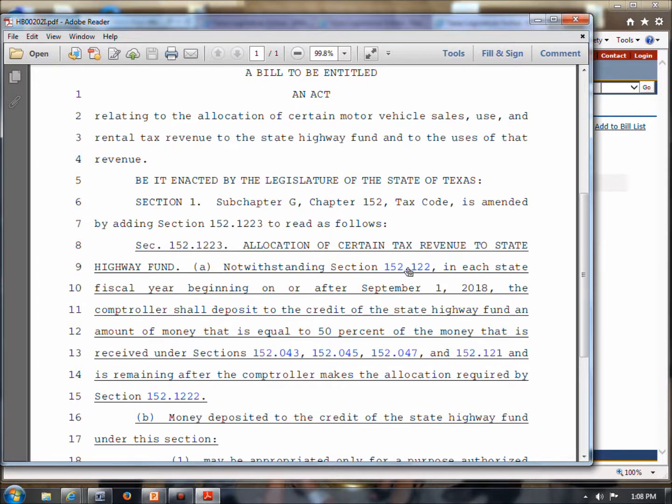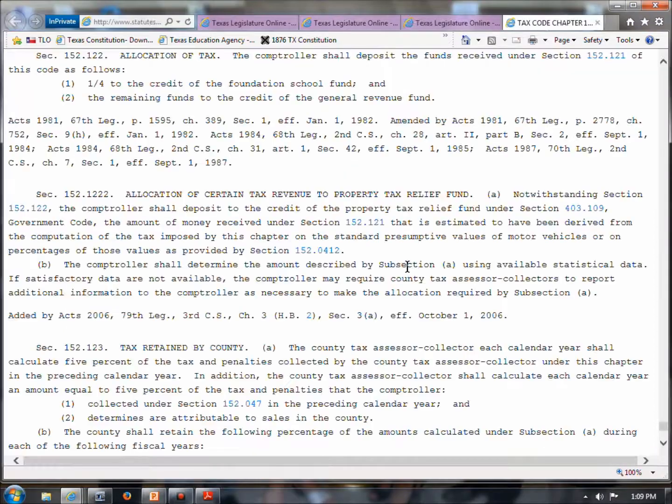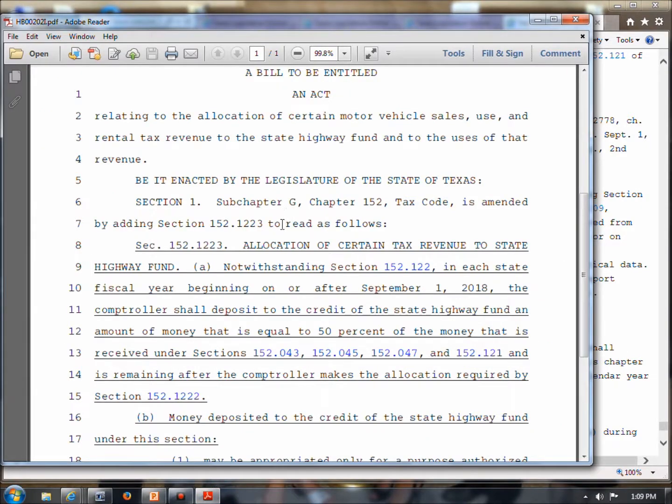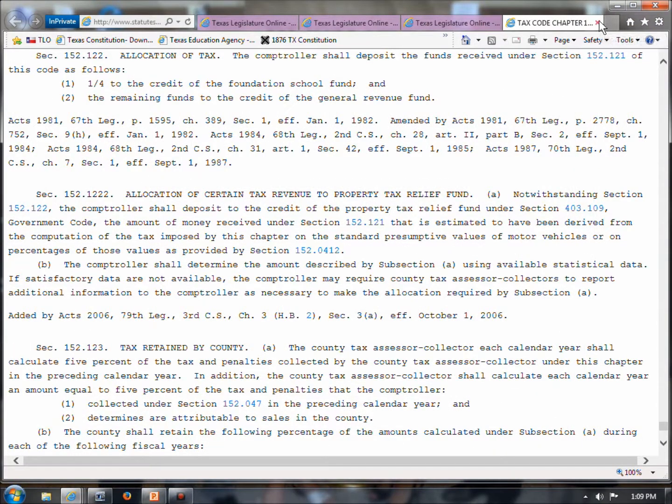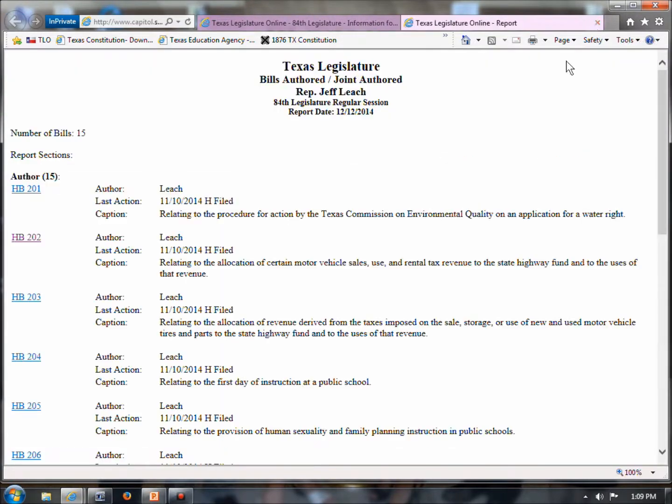Also note on the PDF version, you have these embedded links here in blue. This is referring to the State Highway Fund. This is amending the tax code, so it's referencing this part of the tax code. If you click on that, it will open up that part of the tax code that this bill is proposing to amend. So the PDF format is really good to use because it will immediately take you to these different parts of any code that the bill possibly proposes to amend or change. So that is how you get to a bill that is authored by your legislator.